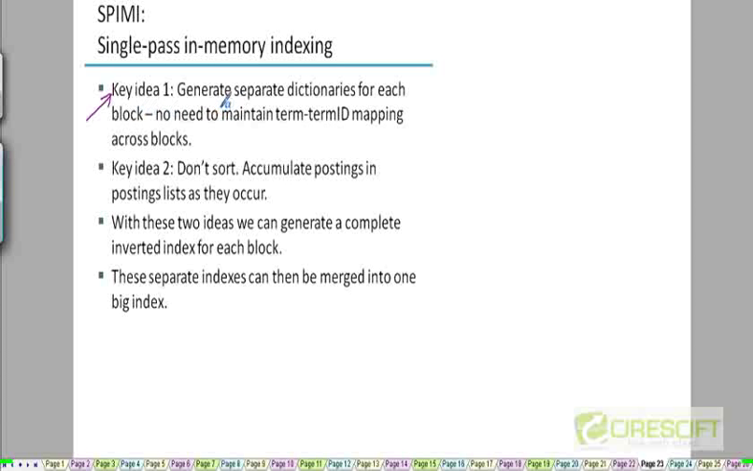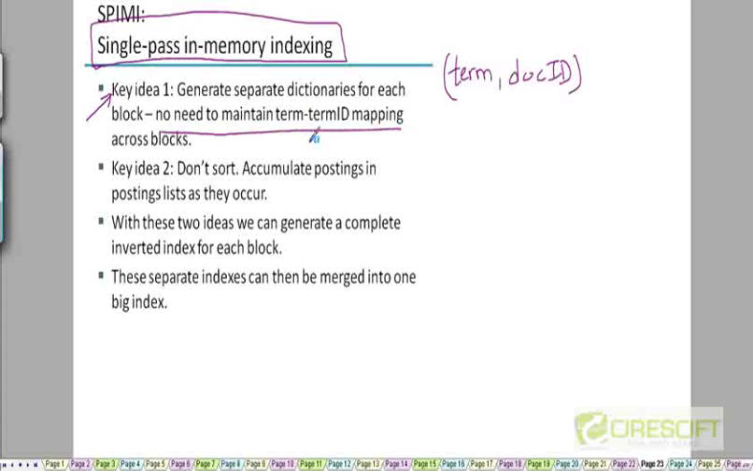Yeah, thank you. The first key idea in this algorithm, which is called the SPIMI algorithm, single pass in memory indexing. What this algorithm does is, it does not maintain that term-to-term ID map that we just discussed. It's going to work directly with term, comma, doc ID pairs. Okay, so there is going to be no need to maintain the term-to-term ID mappings. So that's the first key idea.